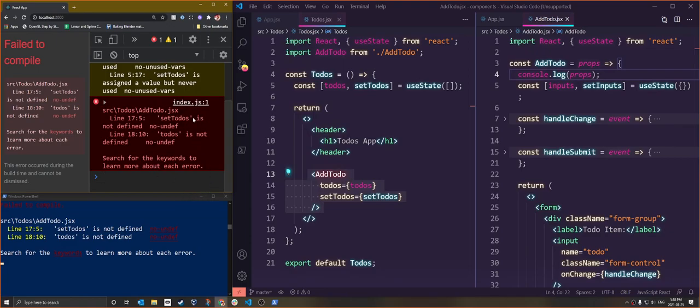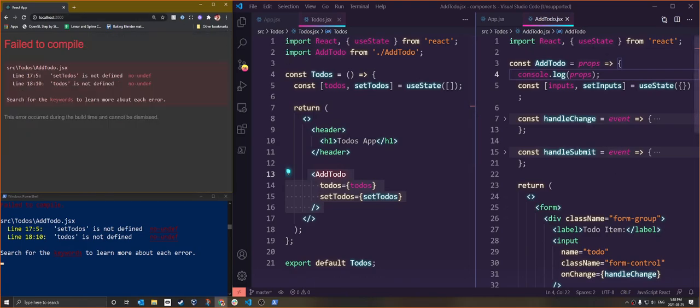It says setToDos is not defined. It's freaking out because we have references to these things, but we can't see them, or we aren't using them. So let's fix that first, and then we'll see what's in the props.